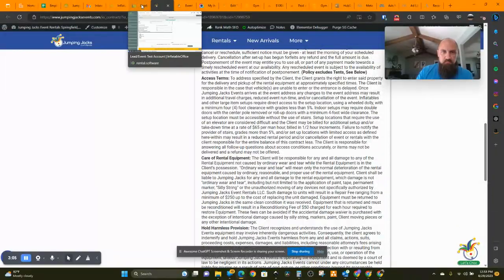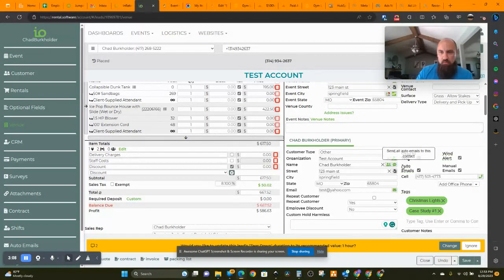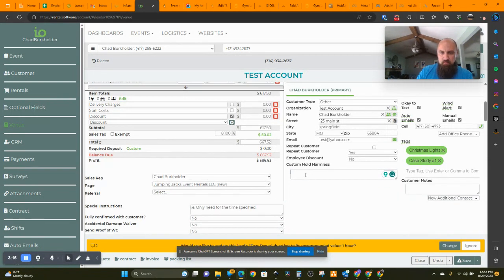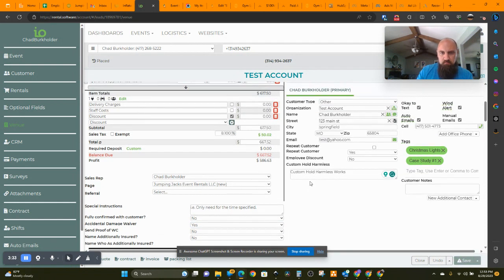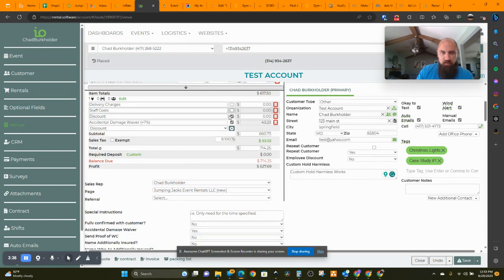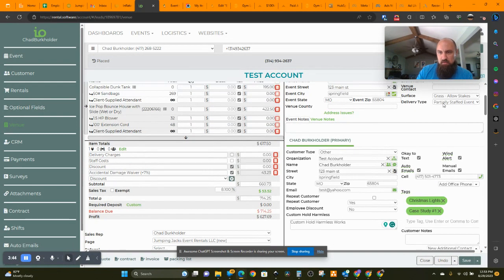Okay, so now let's go up here and we'll leave it delivery, because let's just go to partially staffed. Why not? Let's test this out. That's my hold harmless working, and we'll do the accidental damage waiver. So I click this to yes. If you'll notice, it added in the accidental damage waiver. Boom, up there. I added this in my custom hold harmless, and I changed the delivery type.